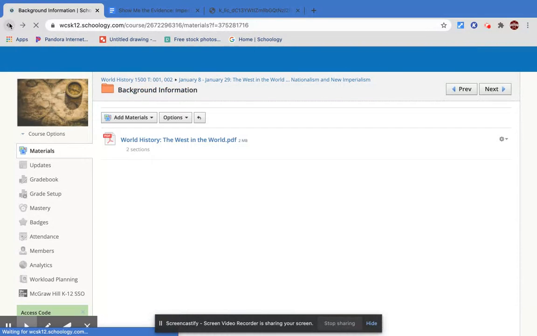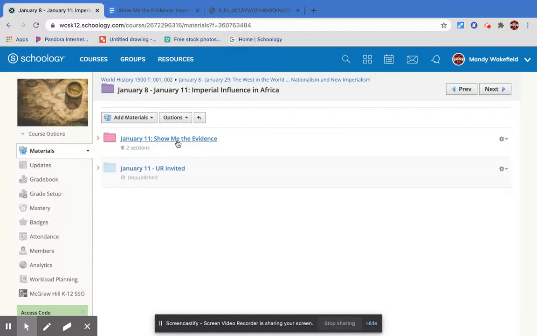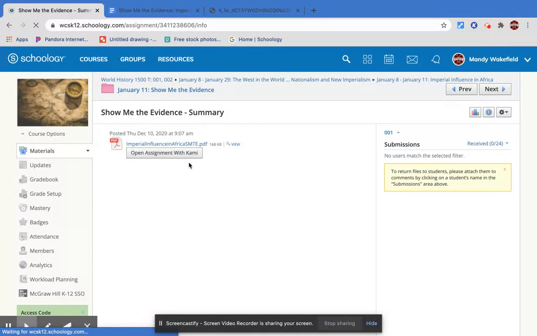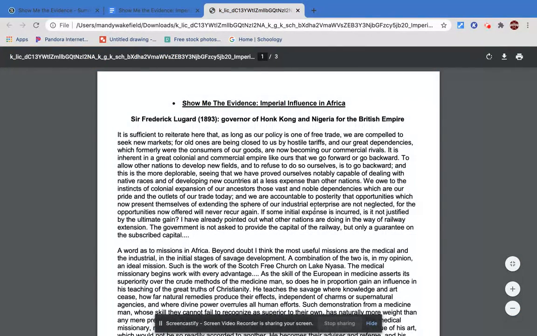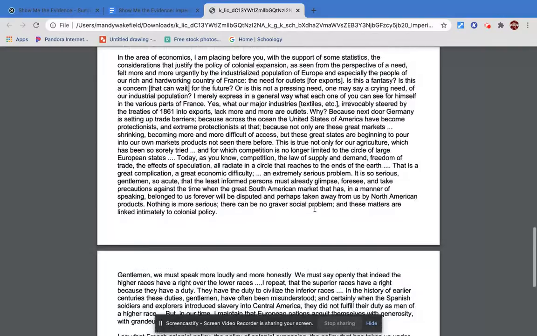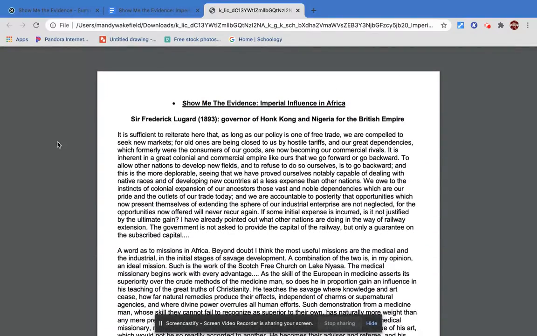For today, you're actually not going to have that information for today's lesson, but we're talking about Africa, and you're going to do a Show Me the Evidence, okay? So it looks like you have two assignments, but the first one here is your summary. This is where you're going to get your reading. So you can open it with a PDF, or you can open it with Kami. So when you open it, this will be the page that you'll be looking at, Imperial Influences in Africa. And if you'll notice, it is about 2.5, a little less than 3 pages there.